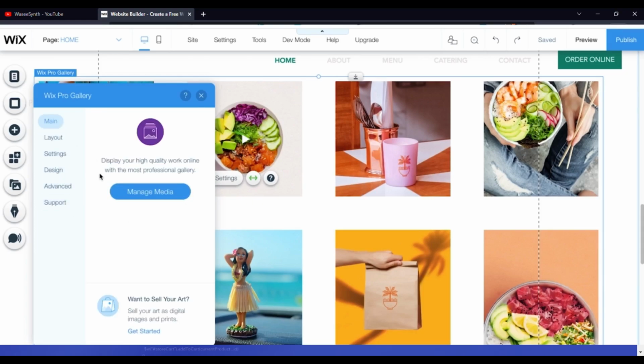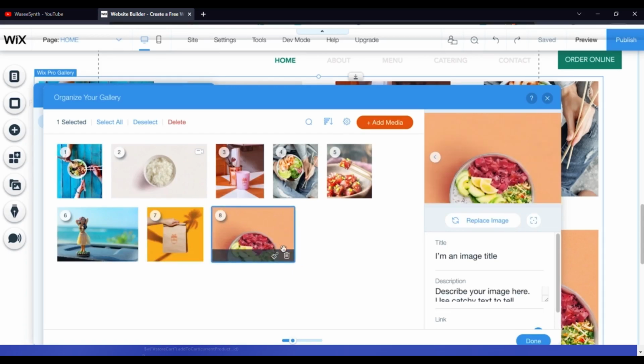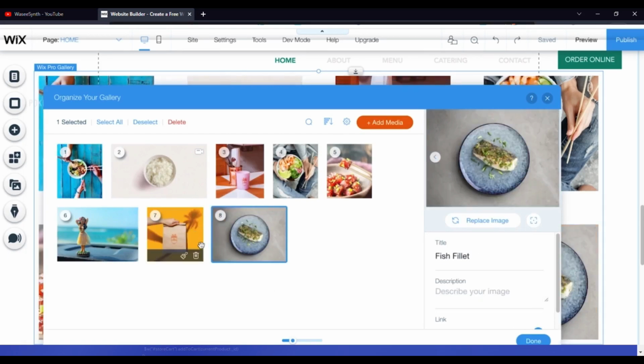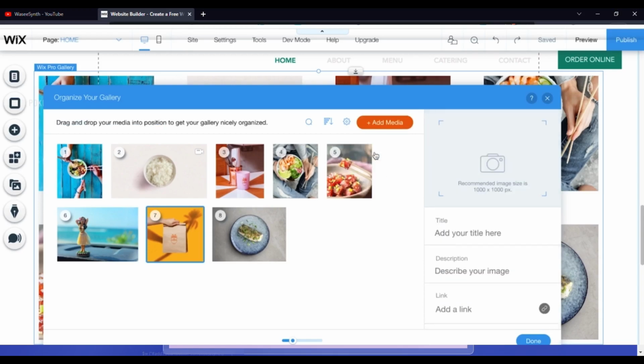To manage the media in the Wix gallery, click on Manage Media. We have all the images here. You can delete these images and add your own images. To delete the image, click on it and click on Delete right here, or simply click the trash icon here and the image will be removed from the gallery. Now to add media, click here. You can upload images, videos, or text. I'm going to add an image for now.